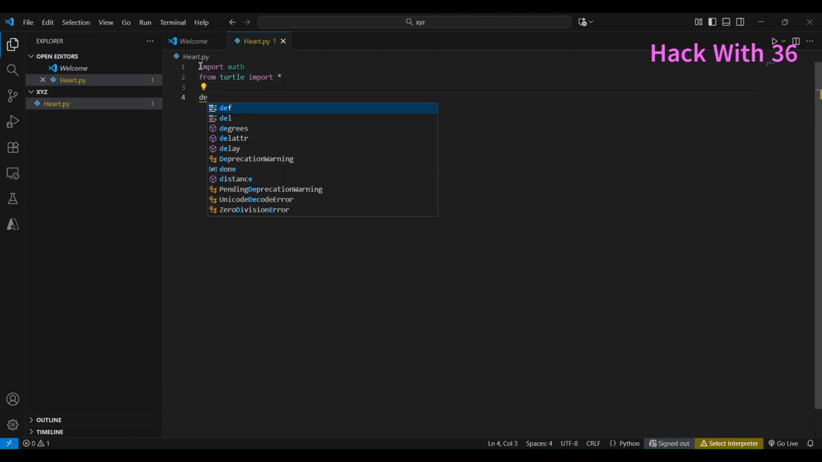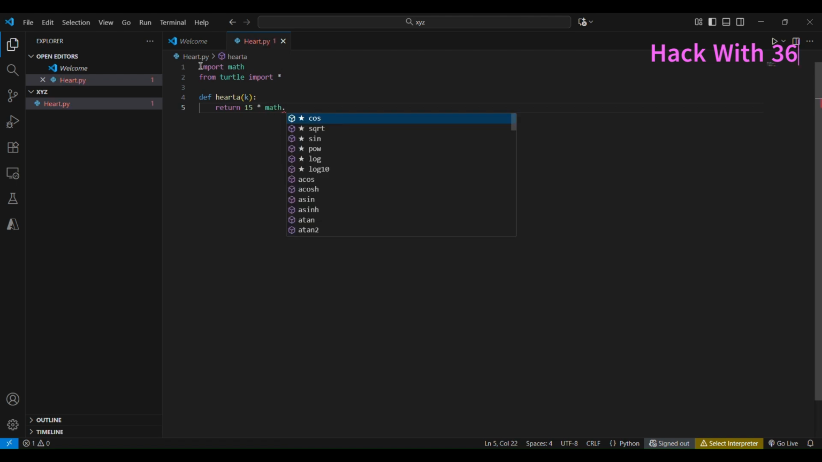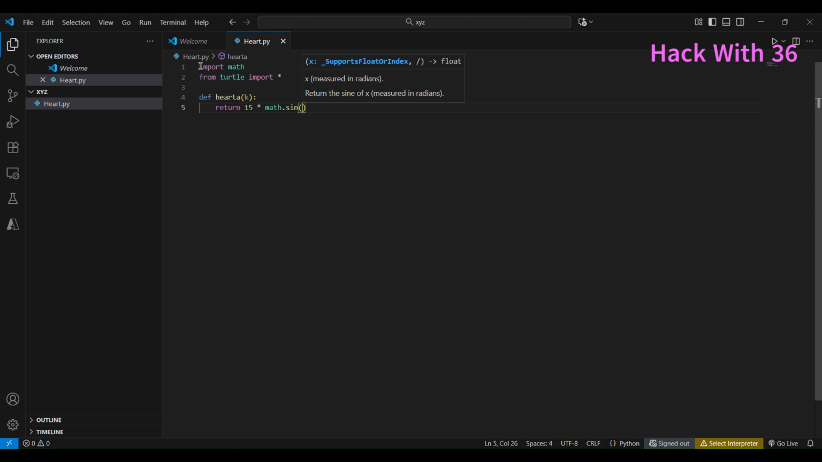In the next line, define a function. Define heart_a(k), and after the colon, in the next line return 15 times math.sin(k), double asterisk 3, and the double asterisk 3 means sin to the power 3. So sin cube k it means, and in the next line define heart_b(k).